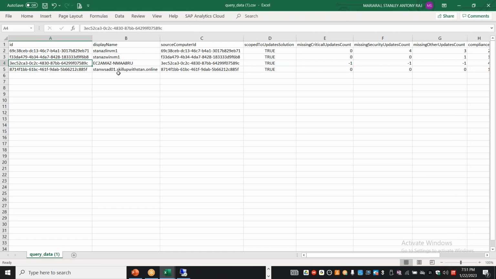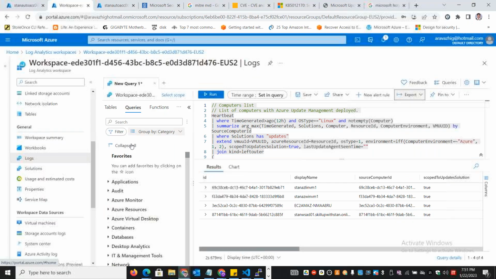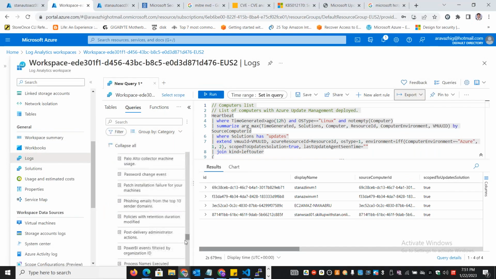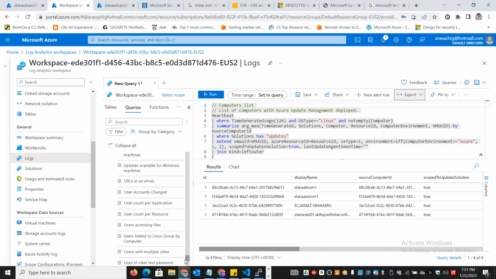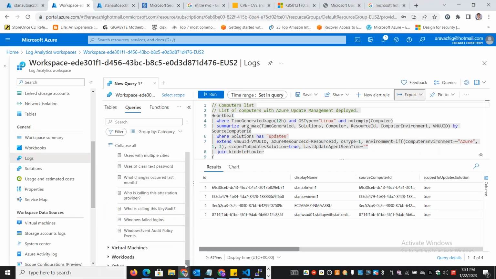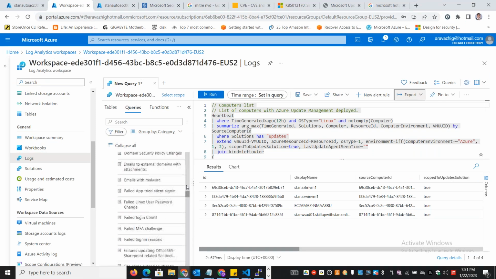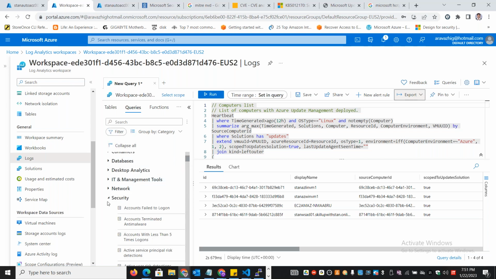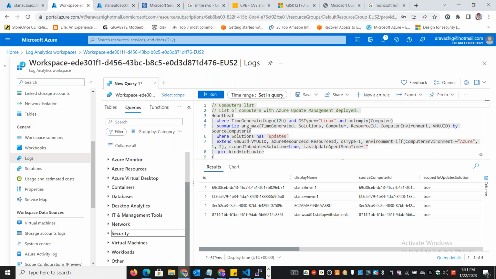So you can get very interesting reports. A lot of queries are available here, and you can get machines which have high CPU utilization, top 10 machines with storage. So you have a lot of queries here. Spend some time on the Log Analytics workspace. It will give you a lot of details.